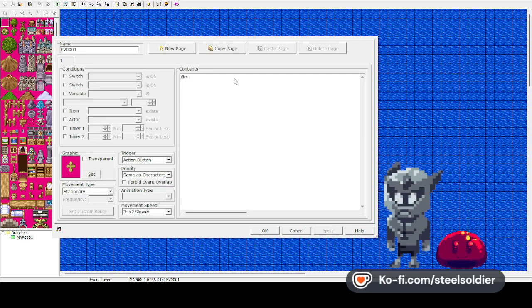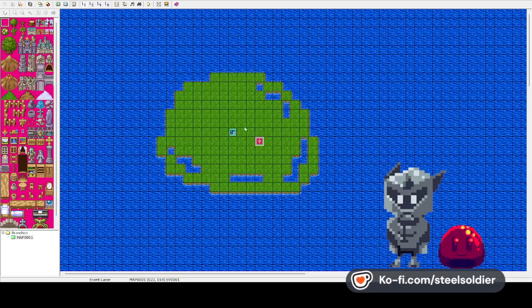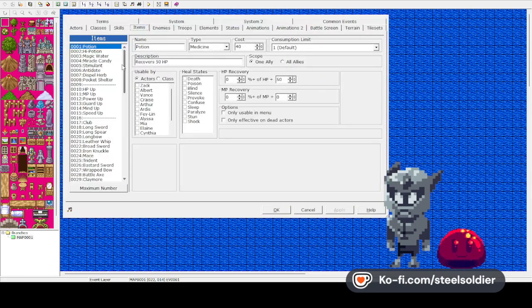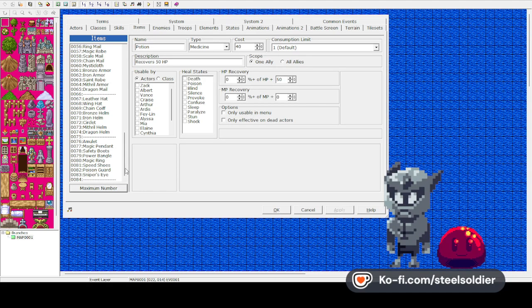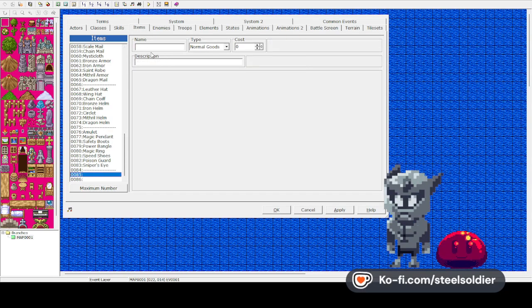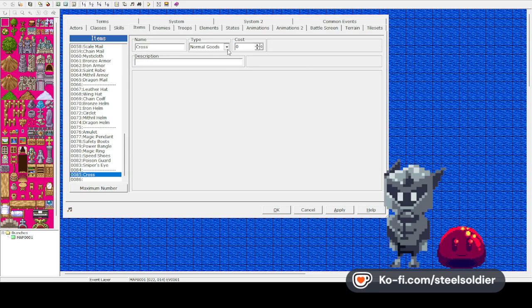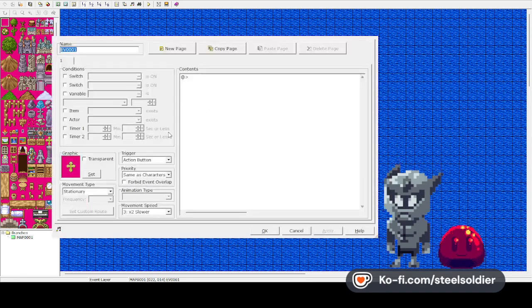It shows the same as characters. And then we're going to create a little item over here, item 86, and we're going to call it cross. It can be normal goods, it doesn't really matter. Give a description: cross, just a typical cross. So we have this typical cross over here.